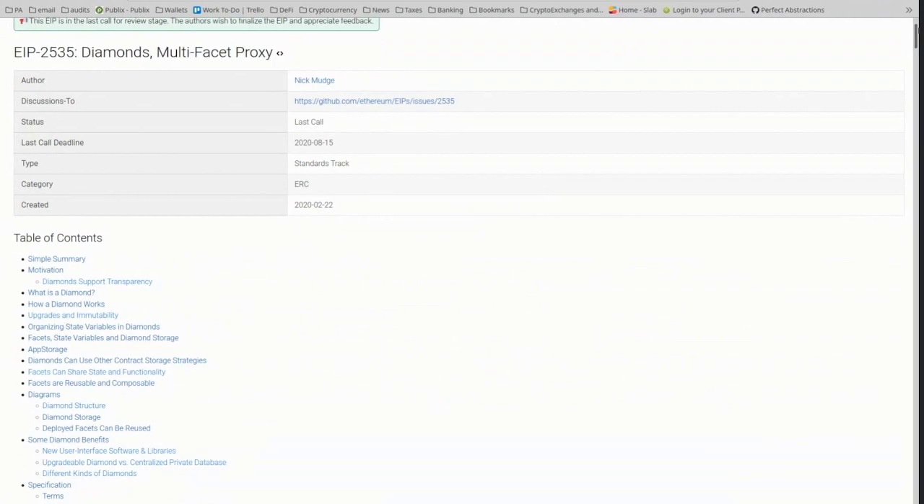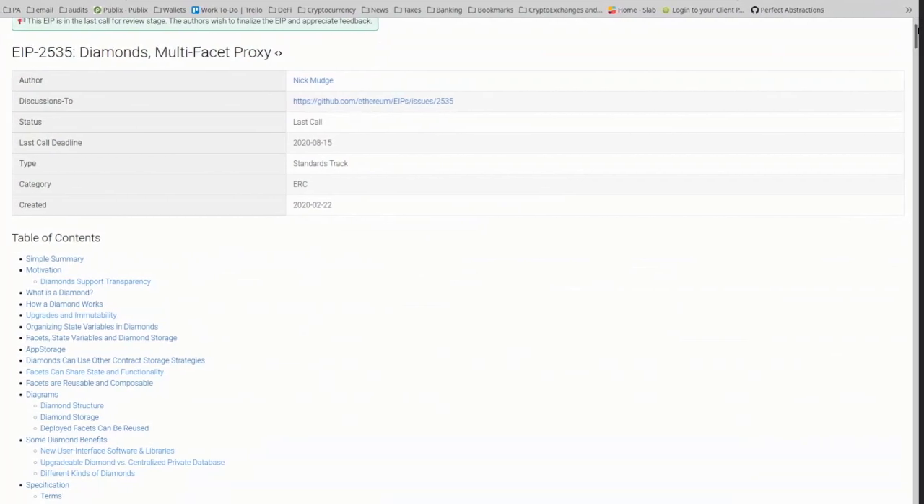Nick Mudge is a smart contract advisor and auditor at Perfect Abstractions, and he's also the co-author of several Ethereum smart contract standards, including EIP 998 and EIP 2535, the Diamond Standard, which is what we will be focusing on today.